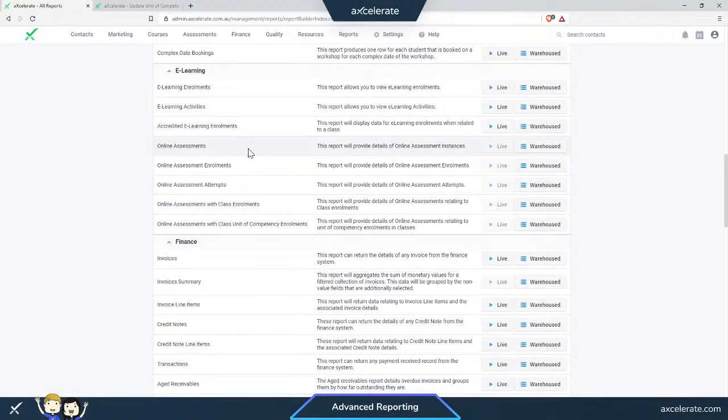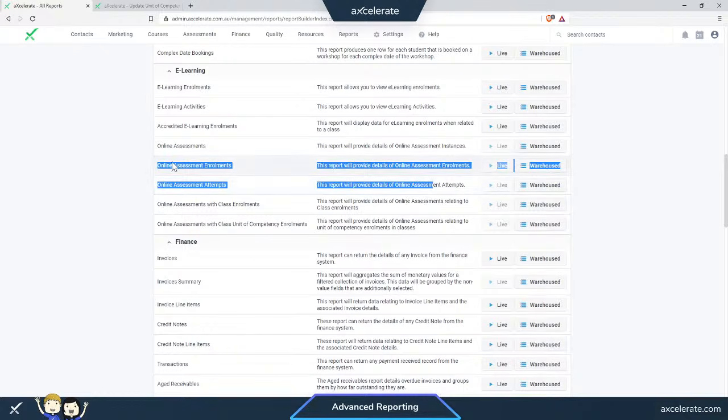It doesn't give you many details about the people inside those assessments. So for a lot of the checks and the examples we'll look at today, we're going to target more of the stuff down here. The online assessment enrollments and attempts will look more at specific students inside assessments. So it's often a lot more useful on a day-to-day basis.